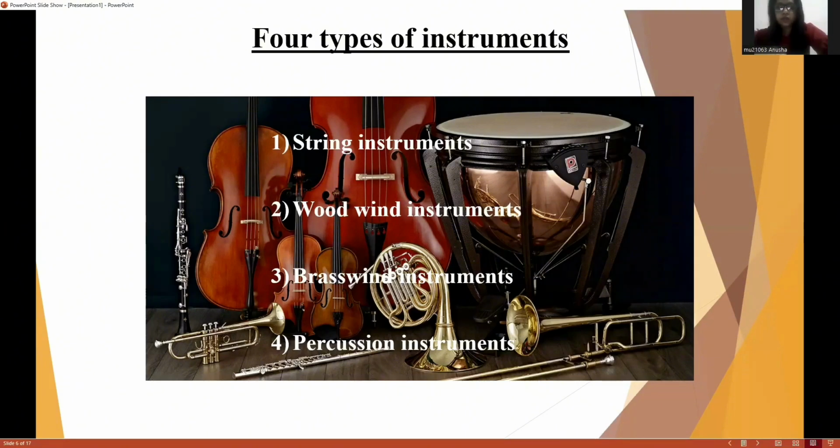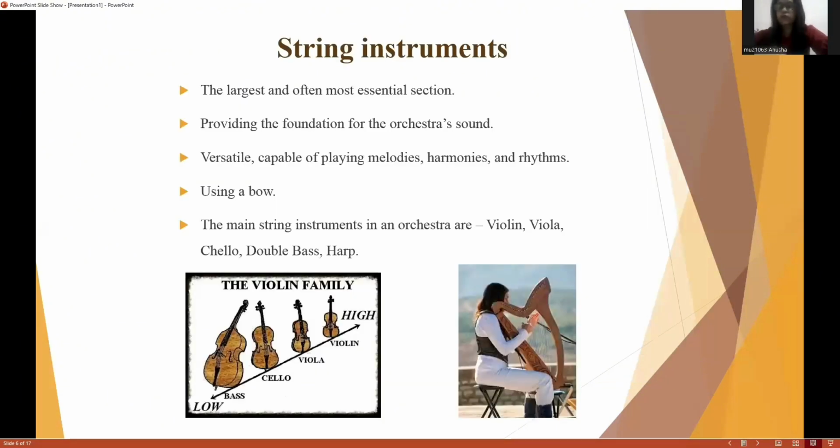Now let me tell you what a string instrument is. String instruments are the largest and often the most essential part of an orchestra. They provide the basis for an orchestral sound. They are played with the help of a bow. Bowed instruments include the string section instruments of the orchestra in Western classical music and a number of other instruments. The main string instruments in an orchestra are violin, viola, cello, double bass, and harp.